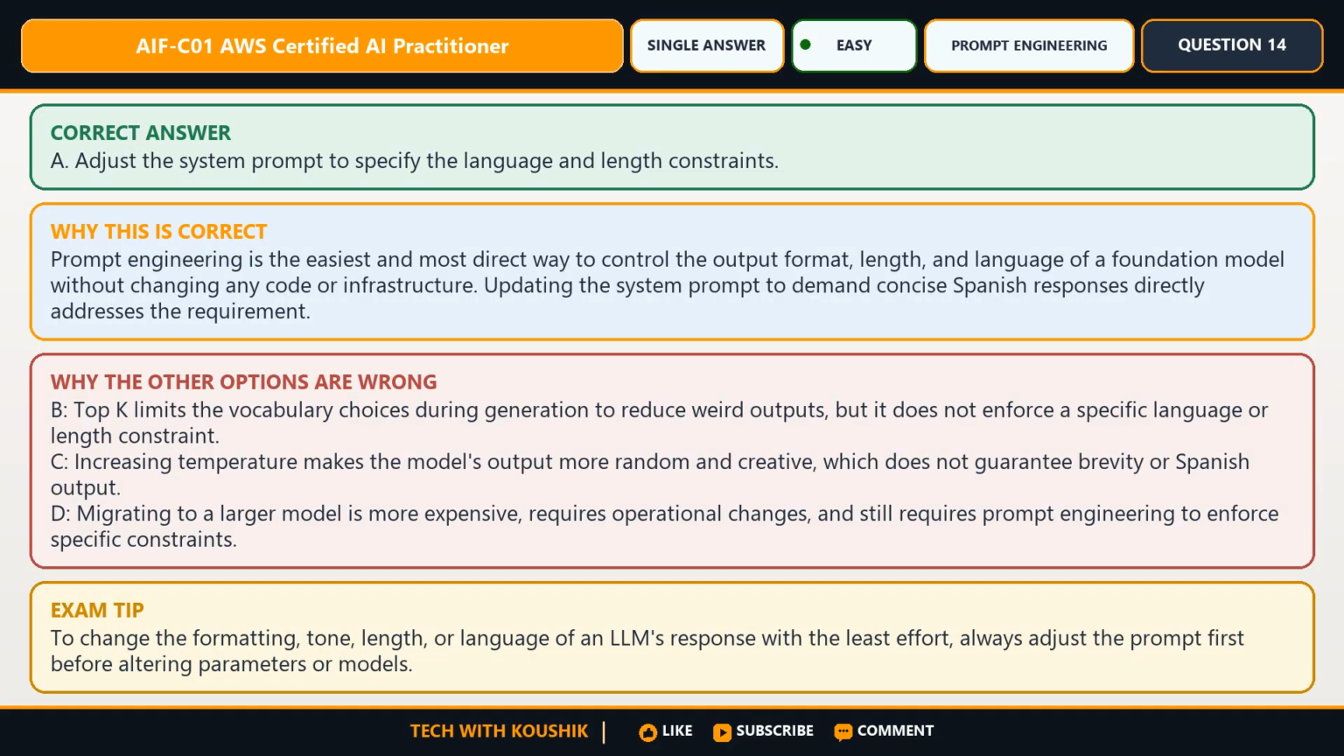The best answer is A. Adjust the system prompt to specify the language and length constraints. The key clue points here because prompt engineering is the easiest and most direct way to control the output format, length, and language of a foundation model without changing any code or infrastructure. Updating the system prompt to demand concise Spanish responses directly addresses the requirement.